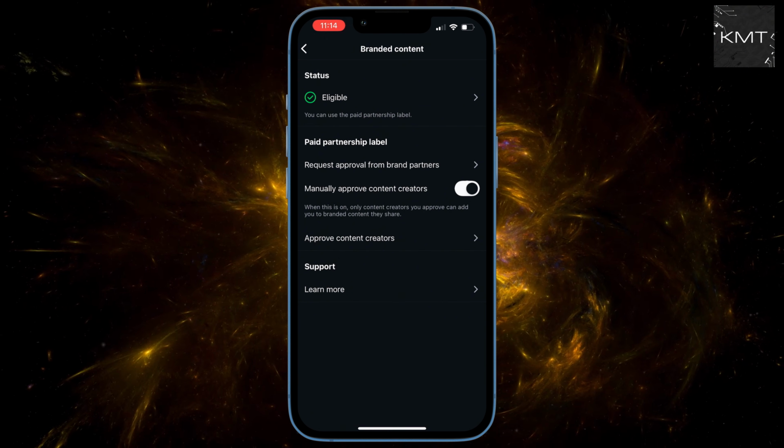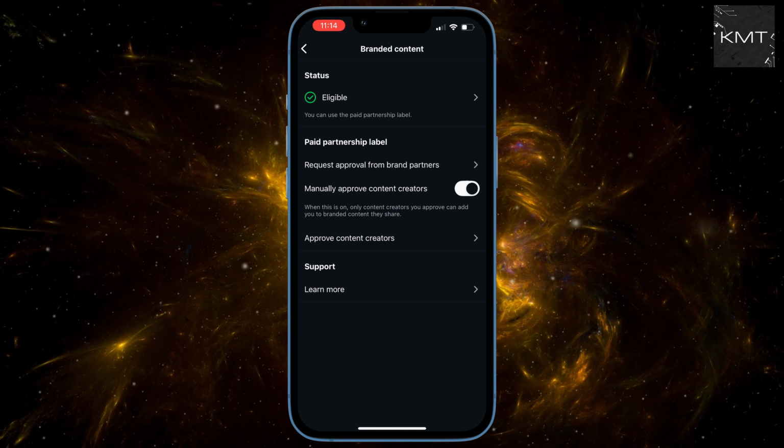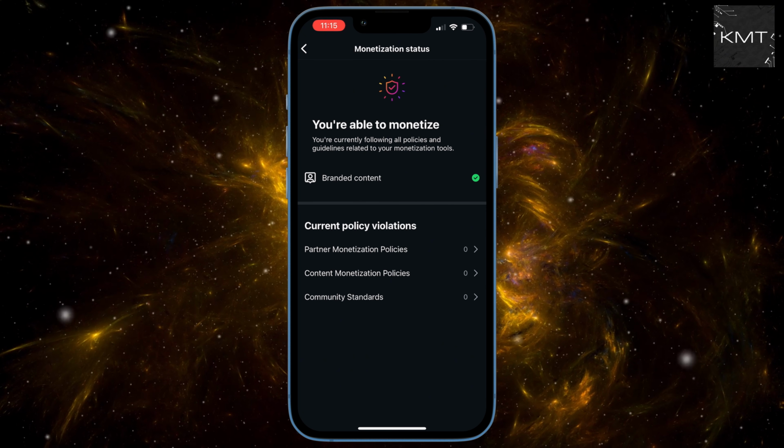Make sure it says eligible with the green check mark. If you have that, you're golden. If you don't, simply click on it, and if you're eligible, click the button for branded content.